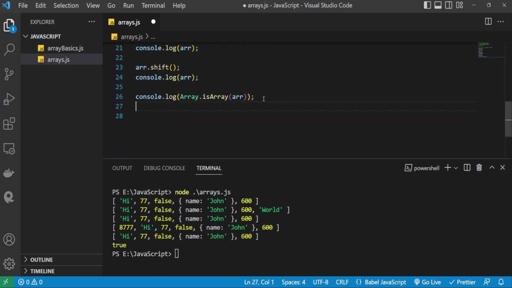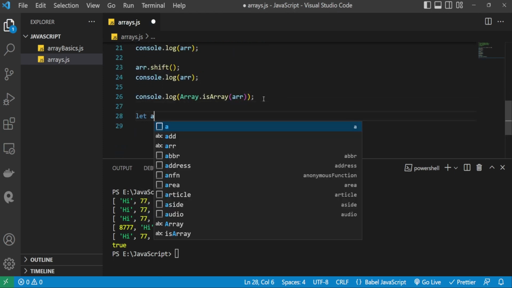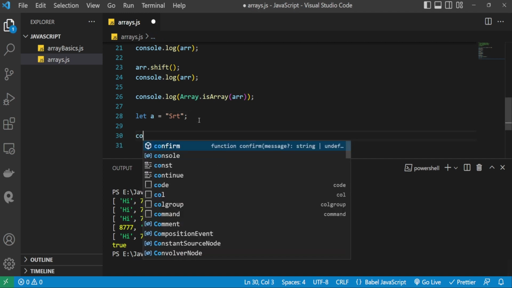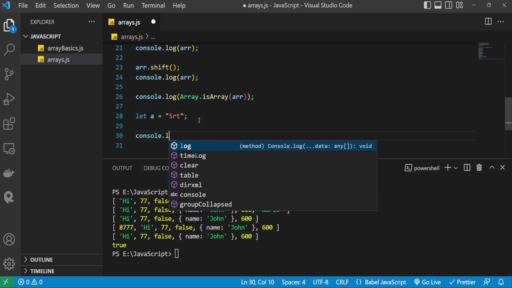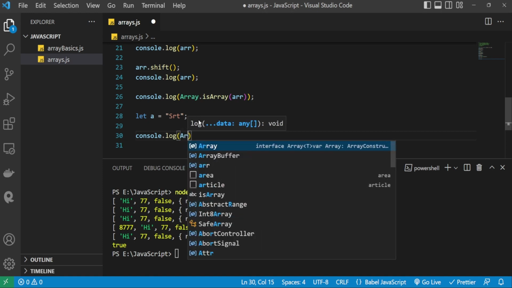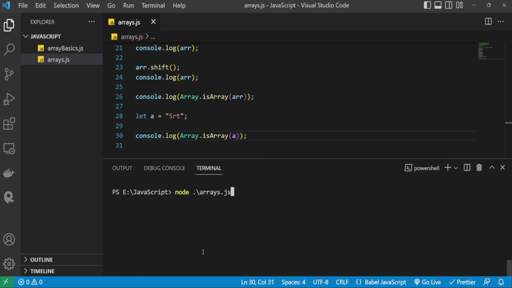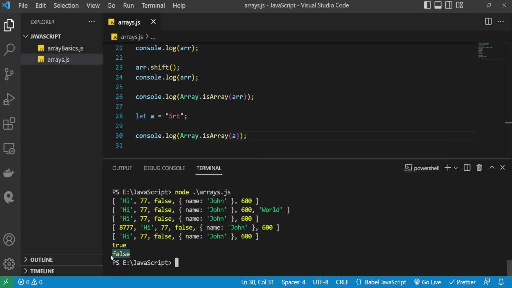Let's create a variable, that is let a equal to str. Let's initialize this with str, that means it is a string. Now execute the code to find out whether it is an array or not. Console.log and applying array.isArray, then I am passing a value to this method. Let's see on the output it is written false, that means a is not an array.